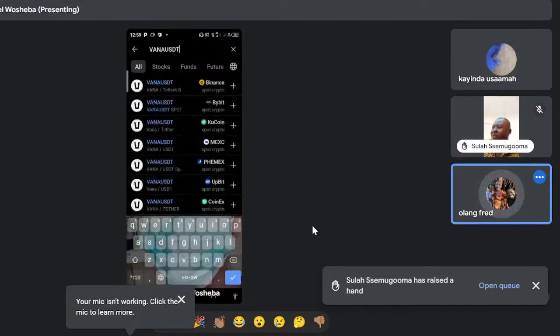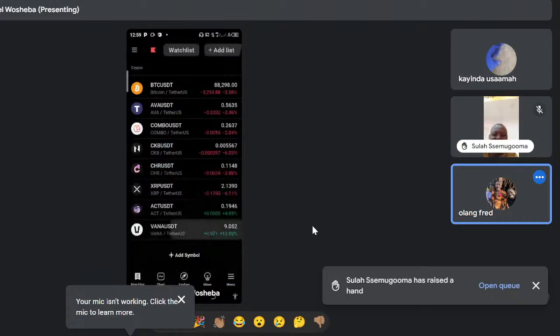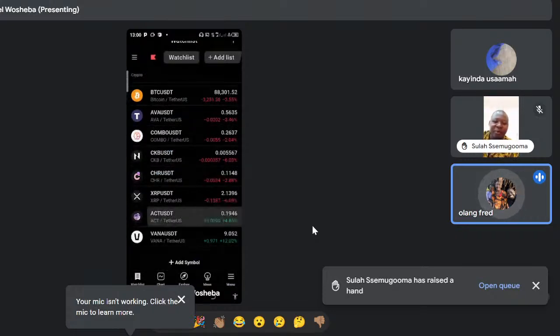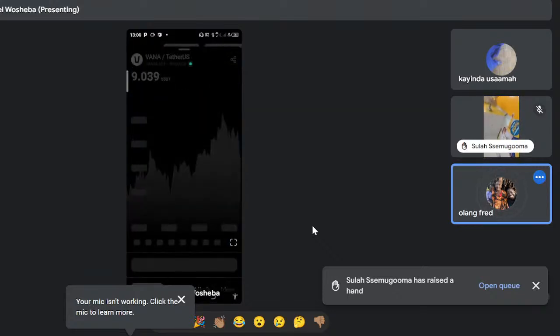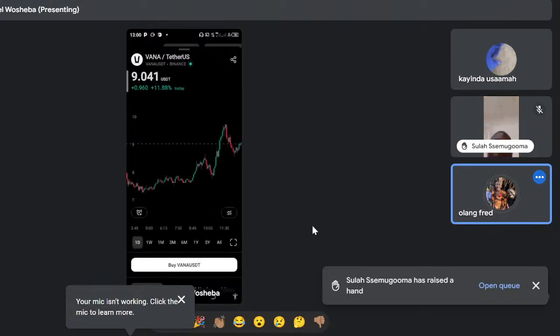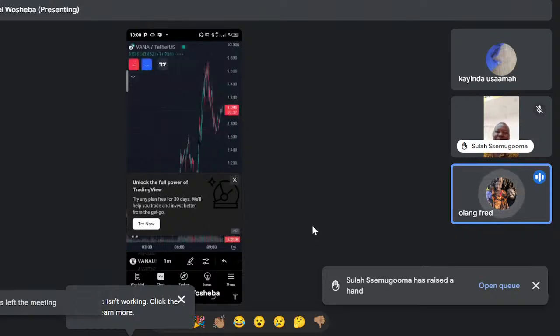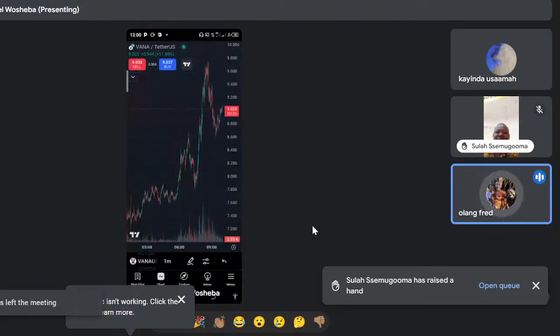Then you look for that of Binance. Have you seen it? Yes, I have seen it. Now what you do, you go back. So click on that Vana. Now are you seeing down here, where there is 1 day, 1 week, those broken squares? Yes. You can click that X and remove.